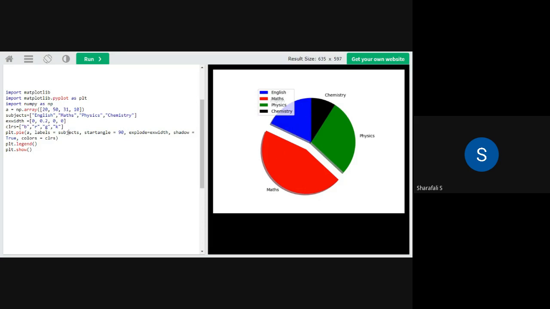The first one is with the blue color. So this one is the first one. You can see the starting angle, which is now at 90, so it is starting from here. This is the first one, in blue color. And this is the second one, in red color, then green, then blue, then black. Also you can see my second wedge, which is separated by some distance from the center, from the whole part. So this is just an example.